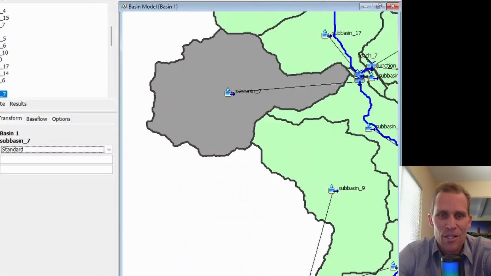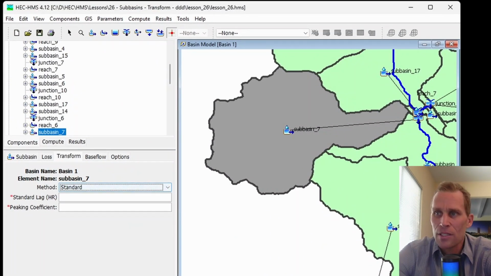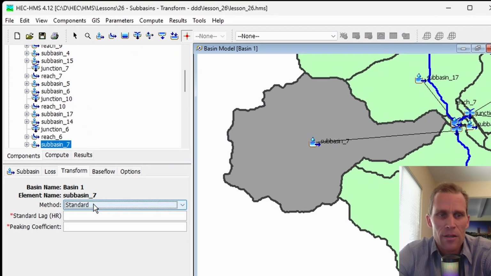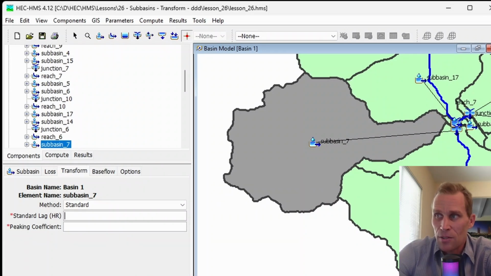All right, let's go back to HMS. We have our Snyder unit hydrograph method selected. Let's go ahead and start with the standard method. So with standard method, we need to provide the standard lag in hours. This is that T sub P, which is the length of time between the centroid of the precipitation mass and the peak flow of the resulting hydrograph.